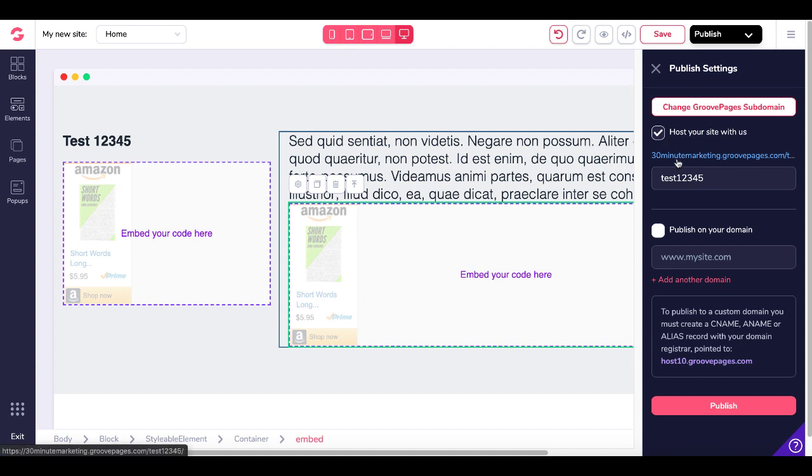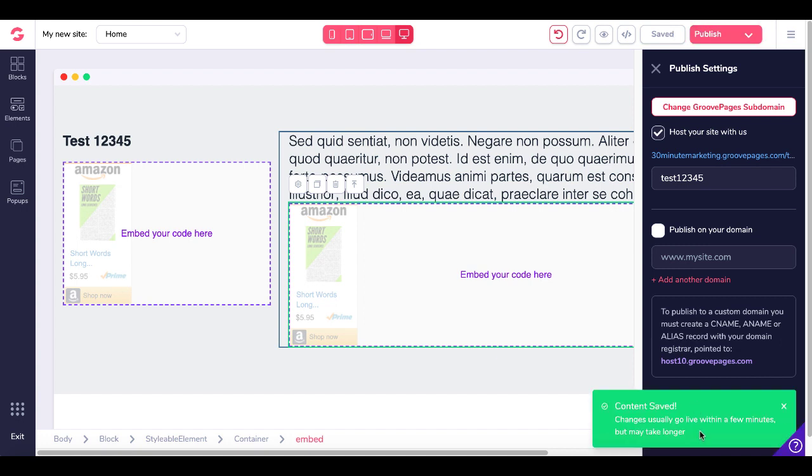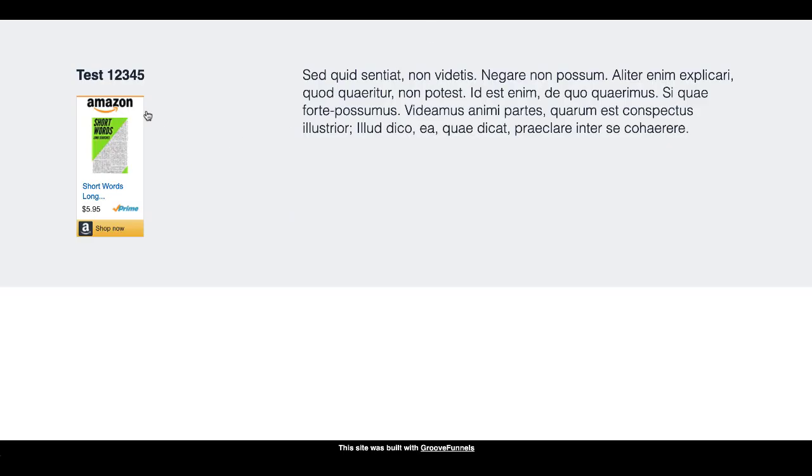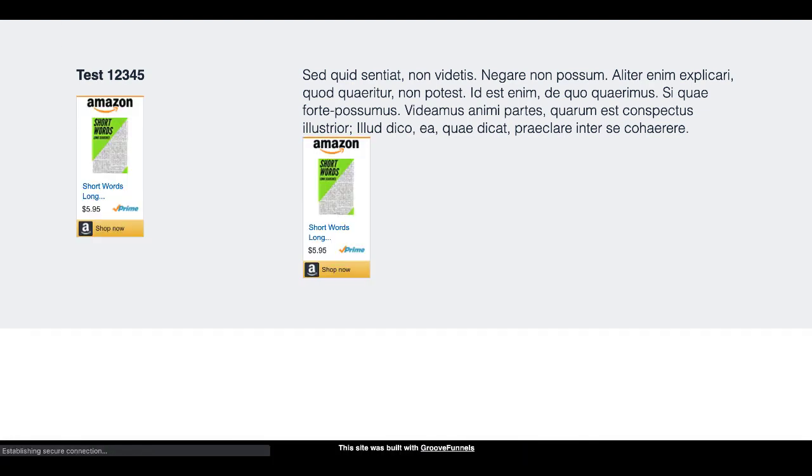Of course, we're hosting this site right here on our subdomain inside of our subfolder. We're going to click publish. Content saved. Changes usually go live within a few minutes, but may take longer. And we're just going to open up that page. This was the original page right here that I had with the one embedded code, the HTML that was embedded. We're going to refresh that. Now you see that it is embedded twice. And it's just that simple to embed code in your GroovePages.